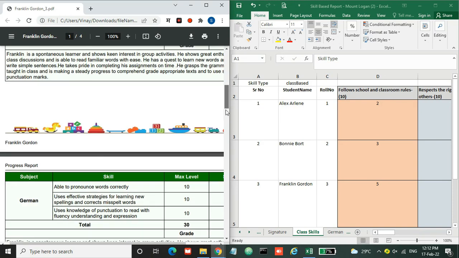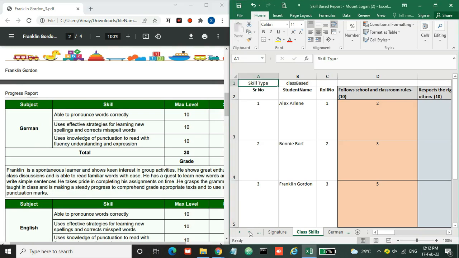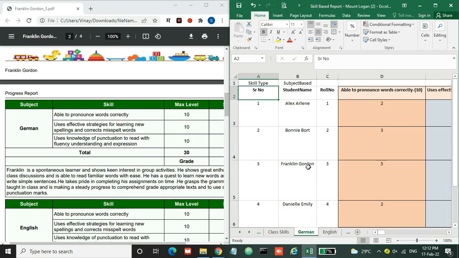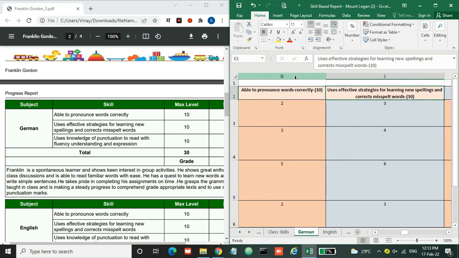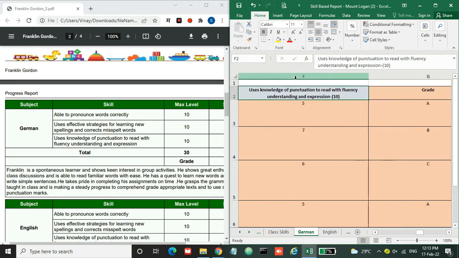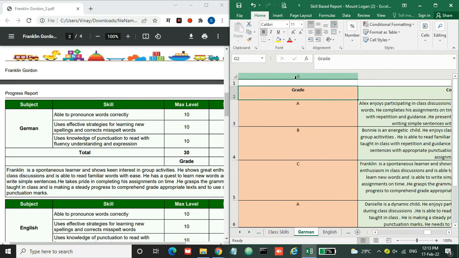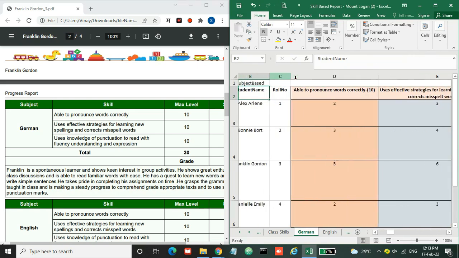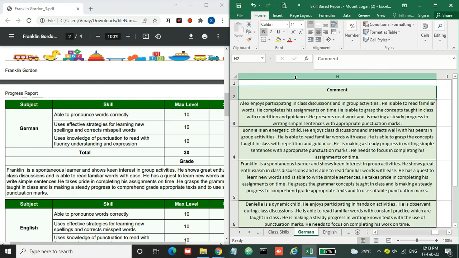Now let's move to subject skills. There is a separate sheet for each subject, and you can enter any number of skills over here for each subject. Make sure you have copied and pasted the student name and roll number from the student details page. Now here you can see there are skills like able to pronounce words correctly, using effective strategies for learning new spellings, and correct misspelled words. So like this you can enter subject skills and enter the comment over here, the subject comment.